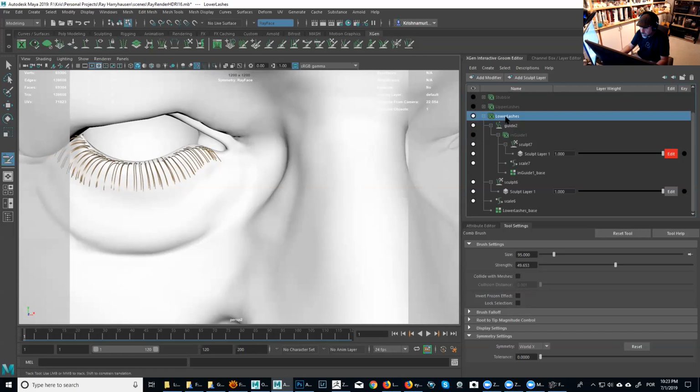So under lower lashes, the top node, I'm gonna add a modifier. Remember, this is a subsystem. So if you add a modifier when you have this one selected, it's gonna add down here, right? And we don't want that. We don't want to modify the guides. We want to modify the actual hairs. So let's add one here.